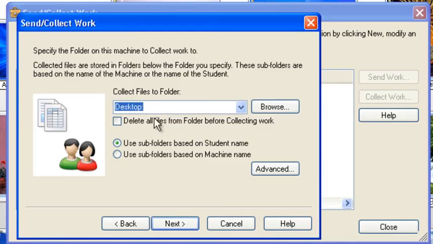We'll keep it easy for today and just put it straight back onto our desktop, and we're going to use the subfolders based on the student name. So if I send my file out, once I collect it, within that folder there'll be an individual subfolder for each and every student, and their work will be automatically delivered for us right there.